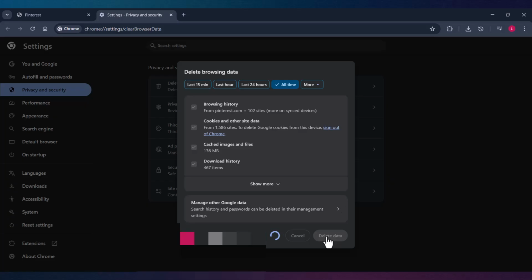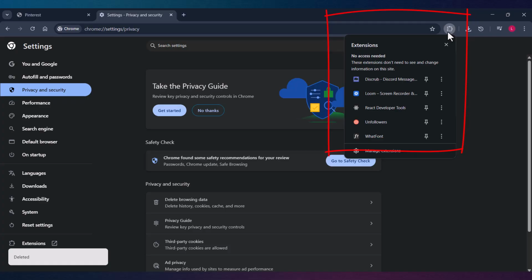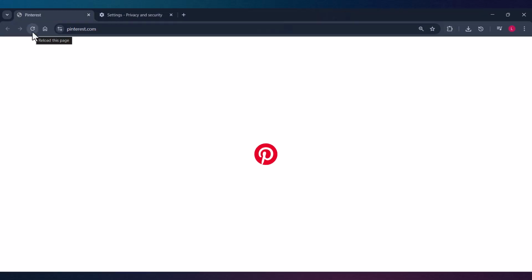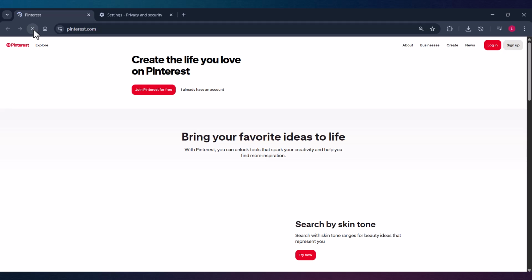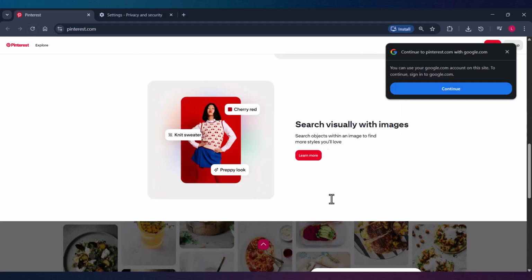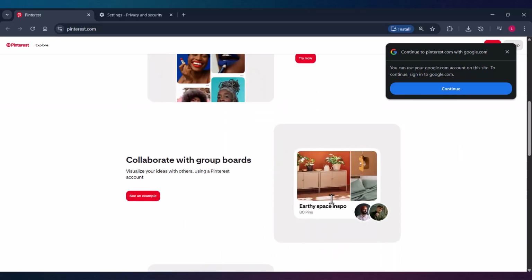You might also want to go to your extensions bar and disable any unnecessary extension and restart your browser. If this issue still continues, make sure your Chrome browser is updated to its latest version. And like this, my Pinterest is now working, and that's it.